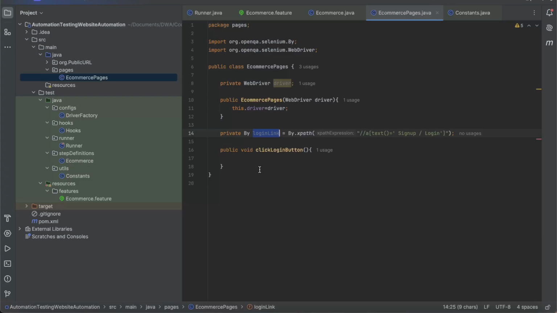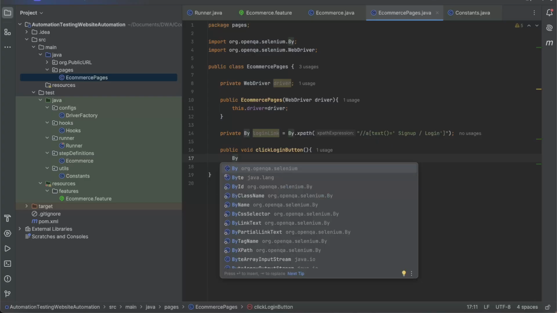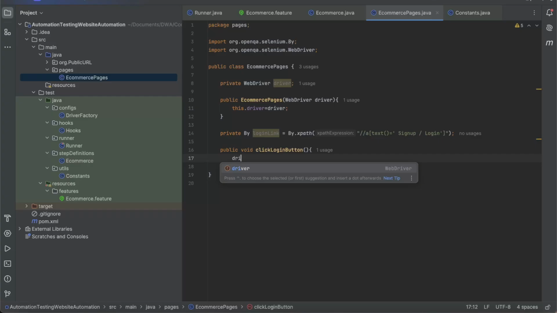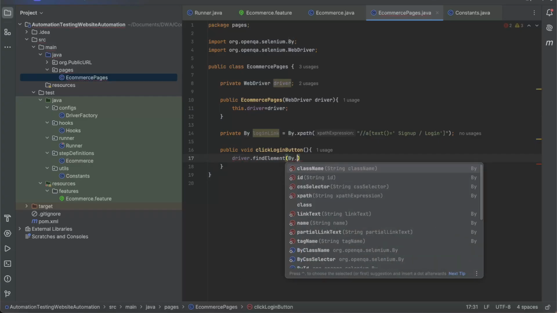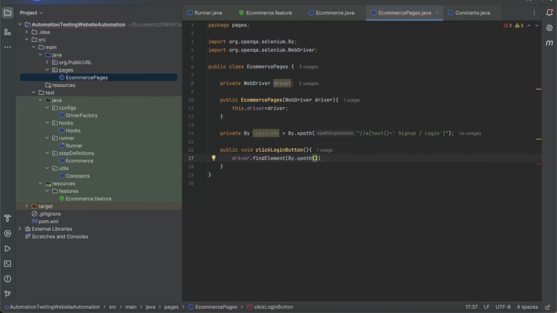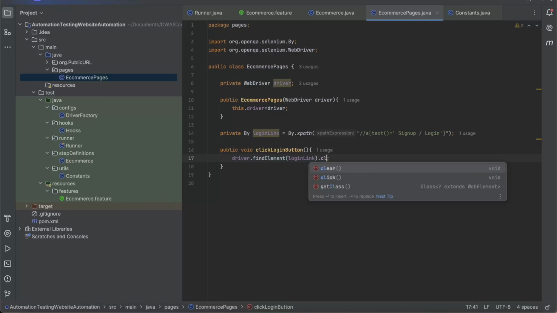Now I can just directly write driver dot find element by dot xpath, and write login link, or just remove this and use login link. I can do driver dot find element login link, and directly do click, but I will not do this.